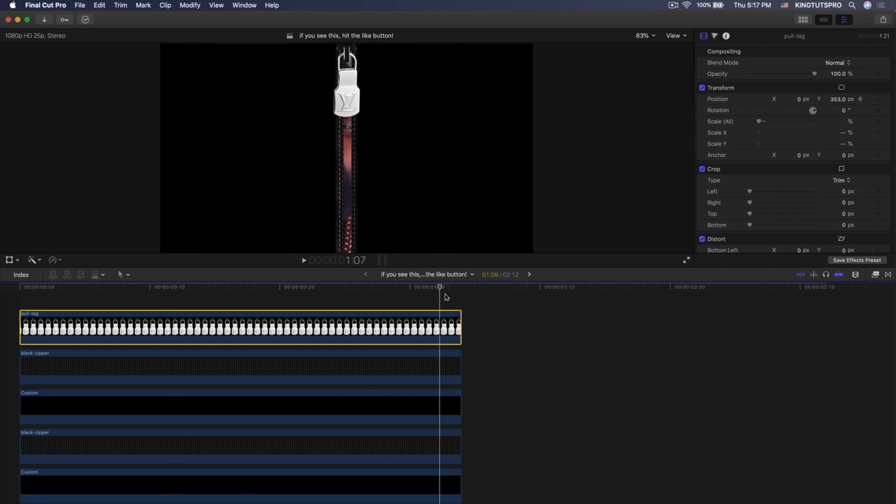Add a keyframe, go all the way to the end. One frame to the left and drag this all the way so it's to the bottom out of the frame. So now if I go back and push play, it looks just like that.